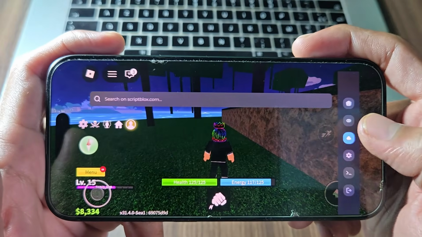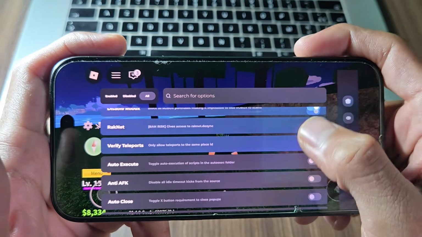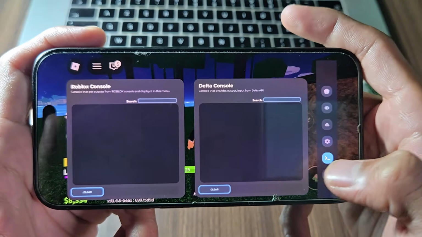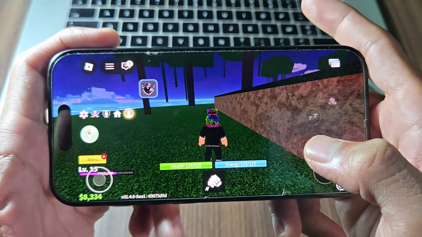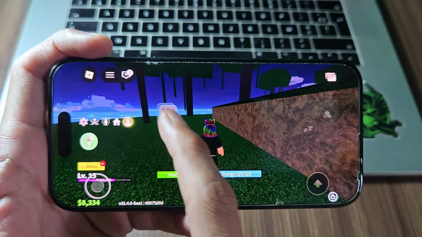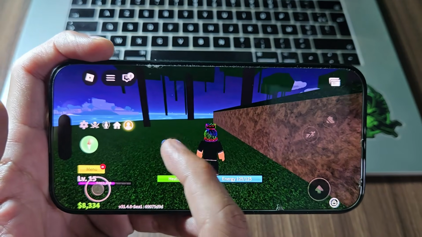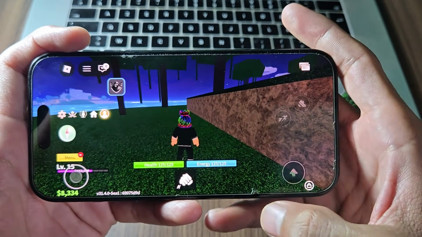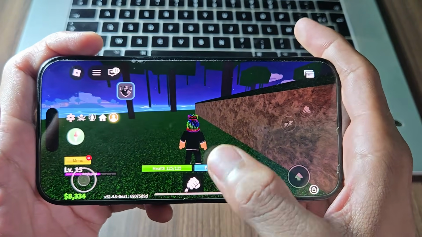So as you can see, we got all the settings there. So this is super cool. So if you guys want to get it for your device, keep watching the video. I'm going to show you guys how to download it. So as you can see, we have all the settings. So this actually works, guys. So it's pretty cool. So let me just teach you guys how to download it.